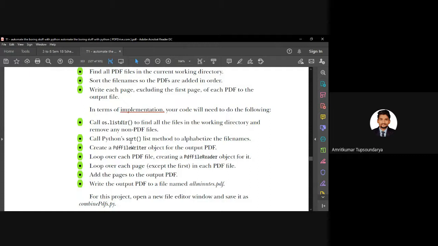Now, once we have the sorted PDFs, we are going to create a PDF file writer object. Now, this is very important. We are going to create a PDF file writer object for the output file because we have to write the content into our output file, right?